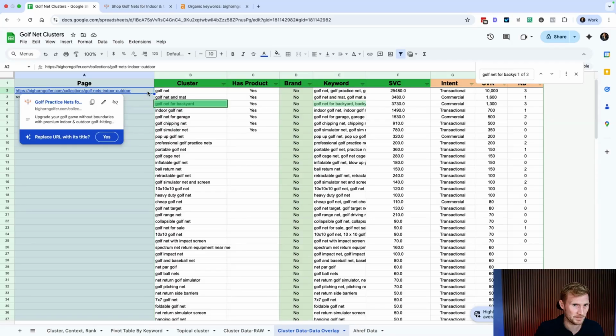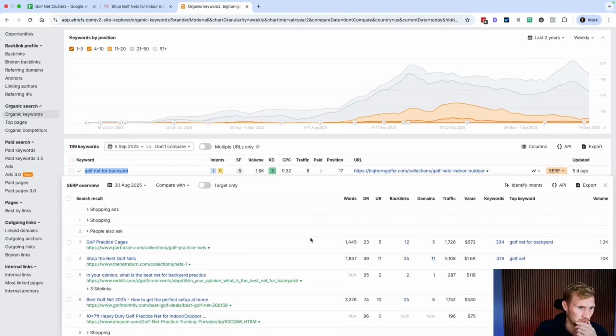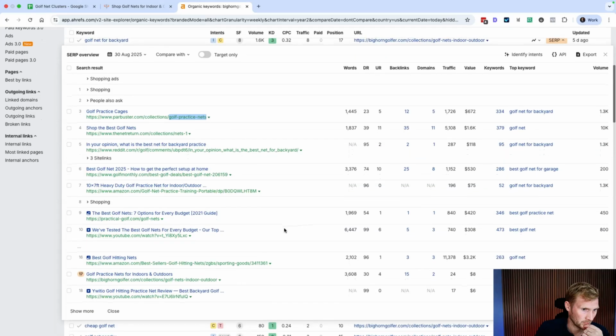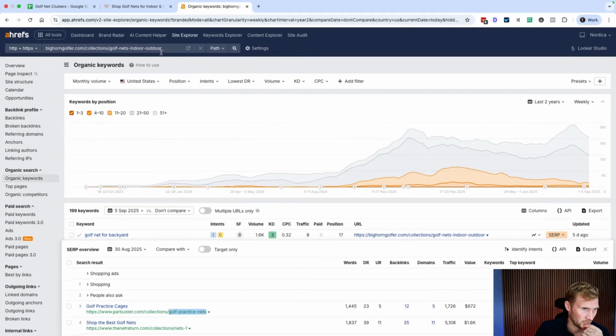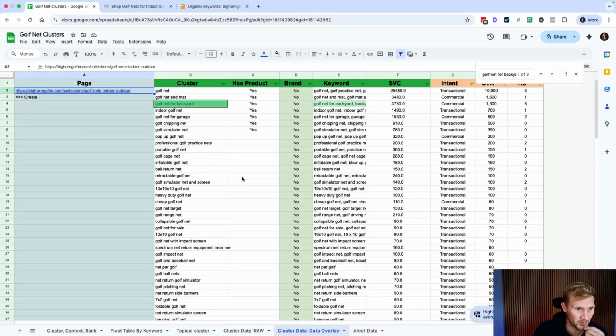So this ranks high. And if you get into it, I'm gonna open this up. Maybe I can just do it here. So sometimes the clustering is not perfect. So we can make a decision here to optimize this page for this keyword and to move this keyword into this cluster. And so we just have to make that decision.